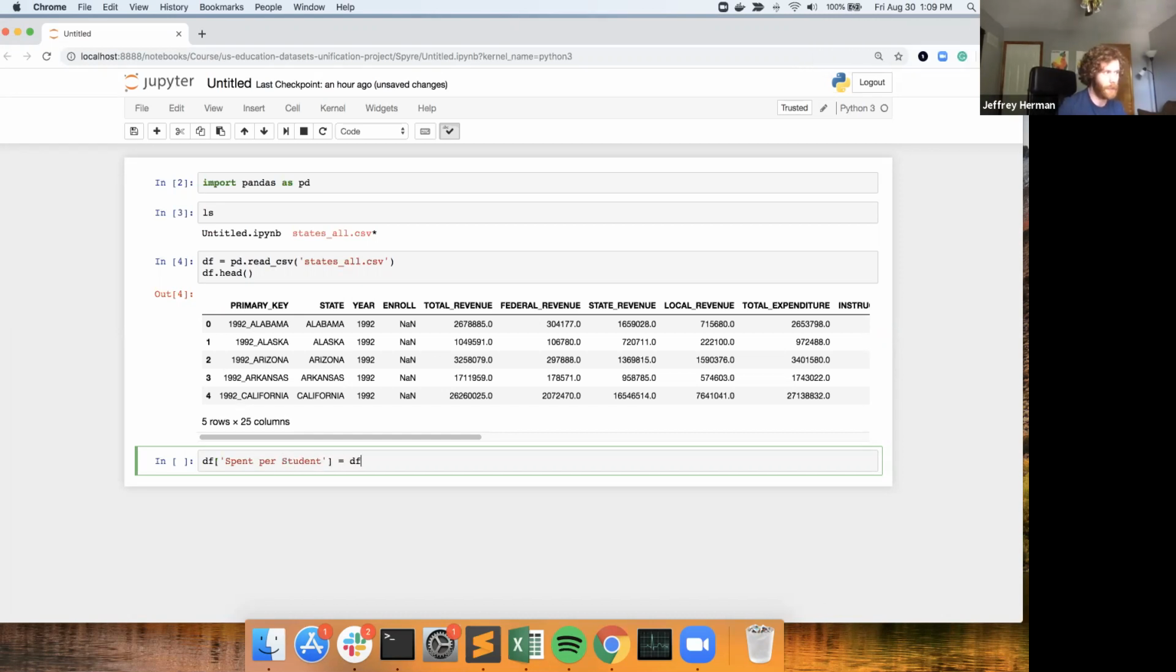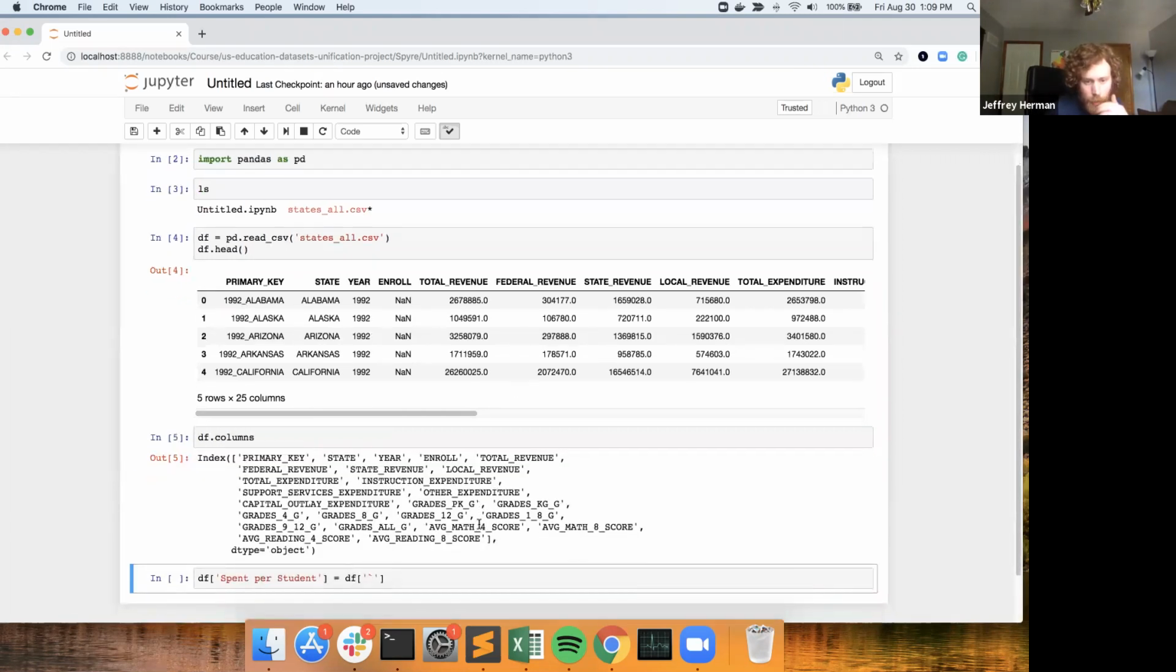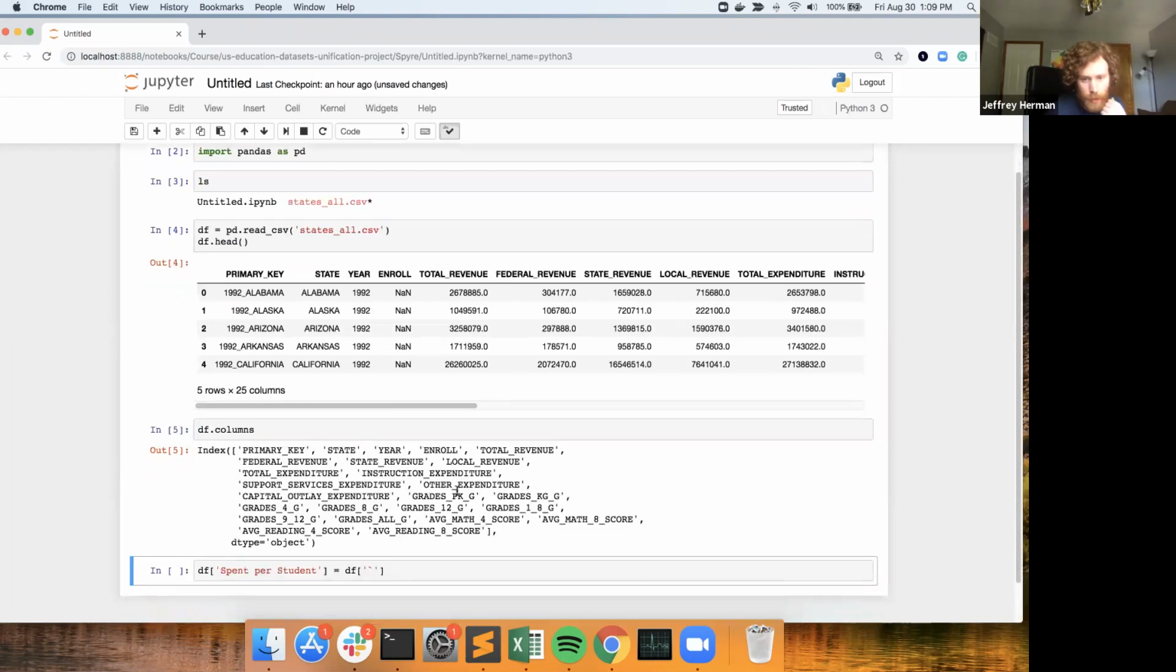I can't remember which column it is now all of a sudden. Total expenditure. So I want to look at how much each state spends per student. So total spent divided by df grades all.